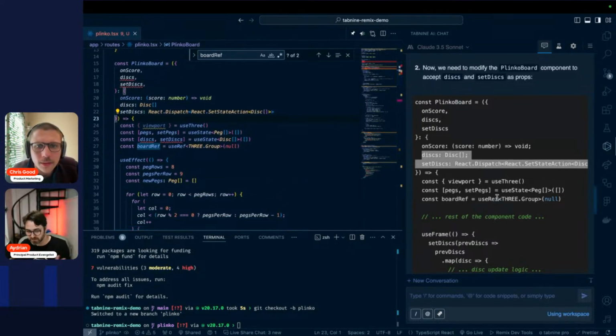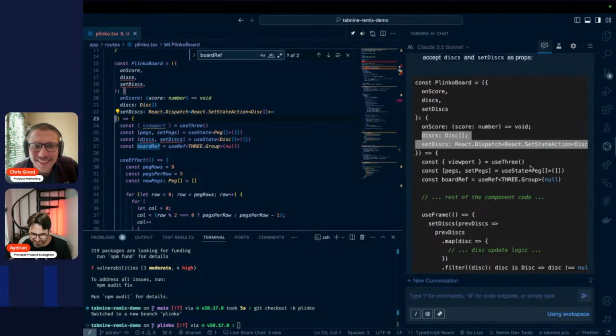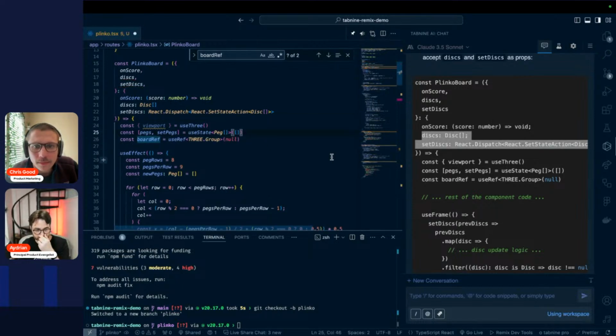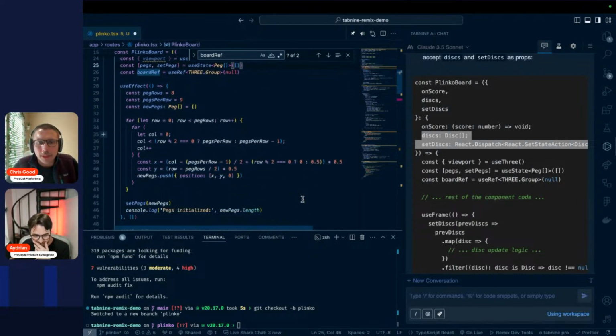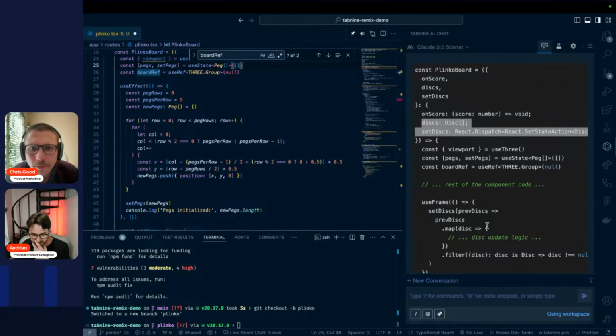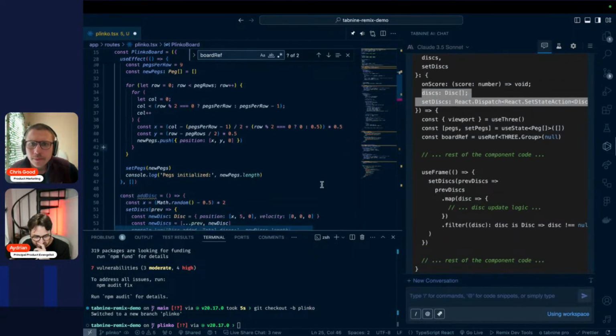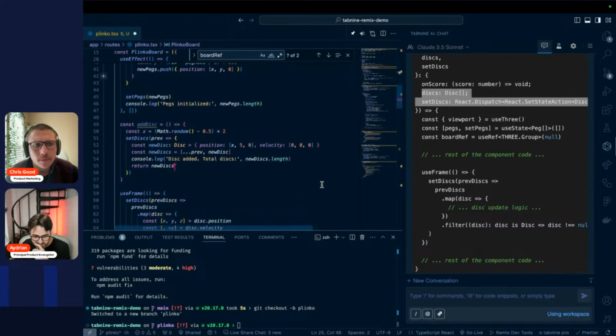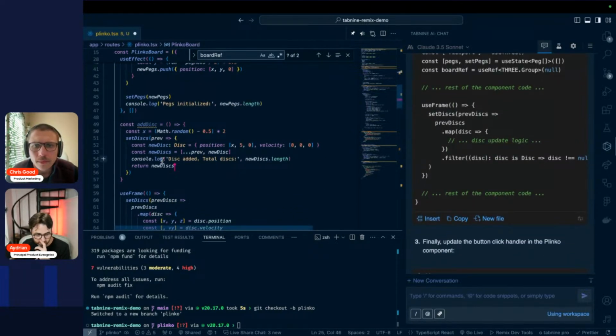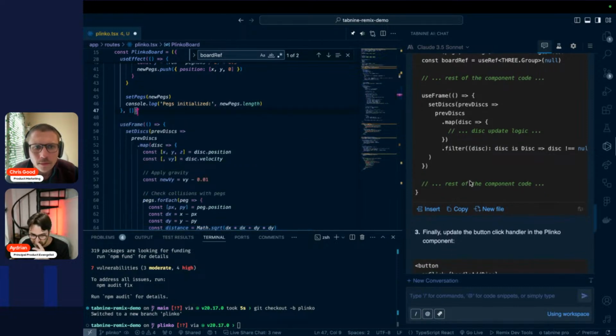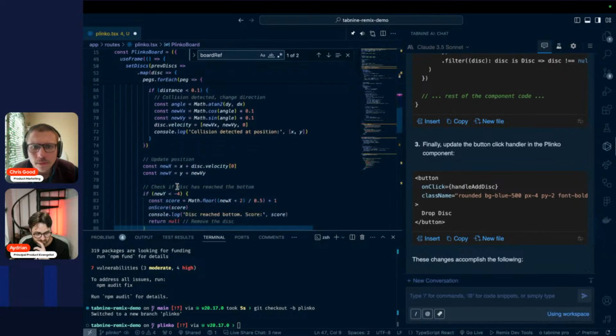Oh, okay. We're not done yet. So we got the viewport that we don't use, pegs, and then we don't need this anymore because that is being stored somewhere else. I think that's probably the right thing to do. You have the Plinko board with the reference of what disks are in it. Okay. I would agree. The rest of the component code. And then we can remove add disk here. And then the rest of the component code. Cool.